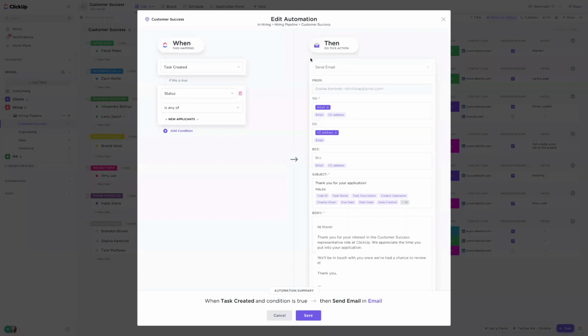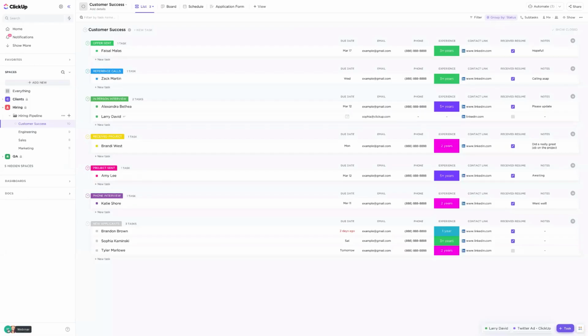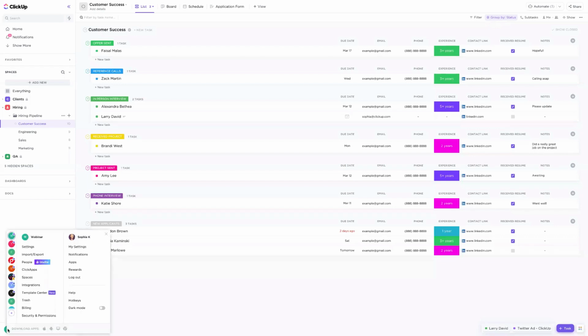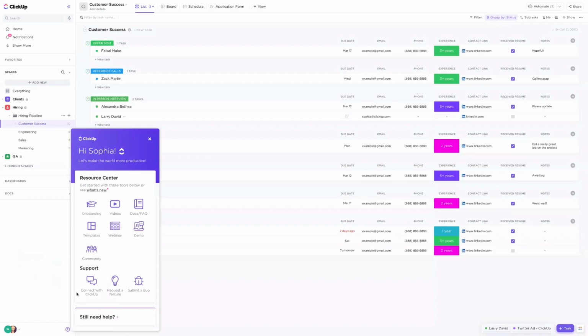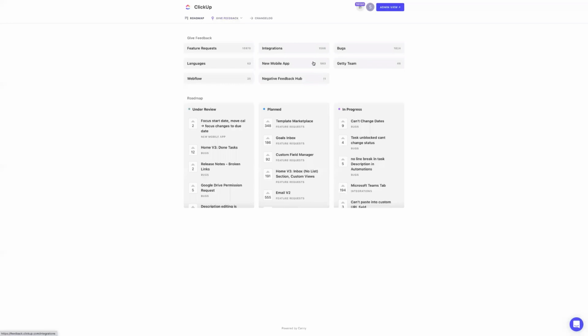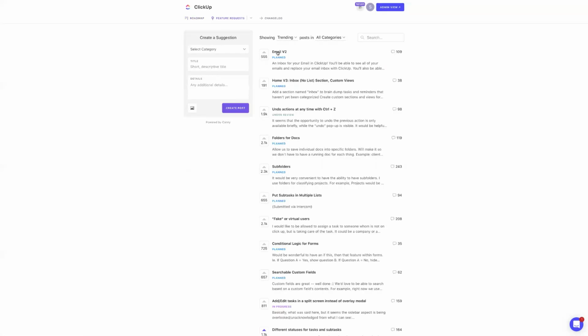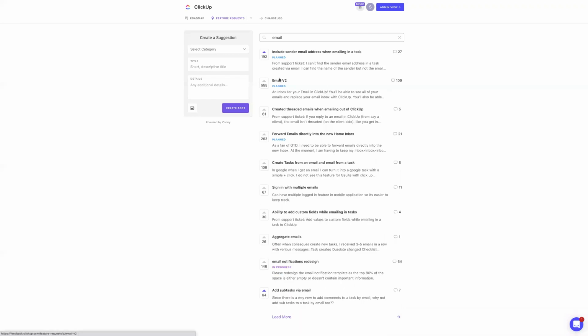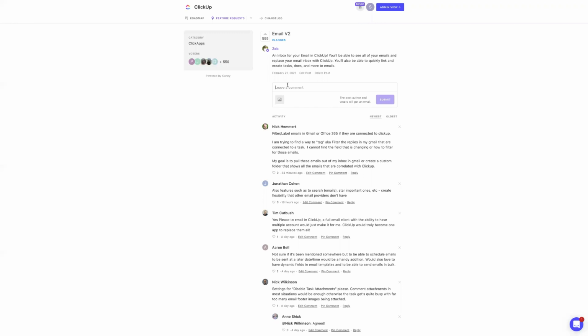And I want to take a moment and just point out our feedback board to anyone who hasn't checked it out yet. If while logged into ClickUp, you click on your profile avatar and proceed to help, you can then go to request a feature. And on the roadmap area, you will be able to go to email V2. It's actually the top feature request. It's really easy to find. You could also just search for it here. But this is the best way to leave comments for our product team to show them what you'd like to see in this feature in the future.